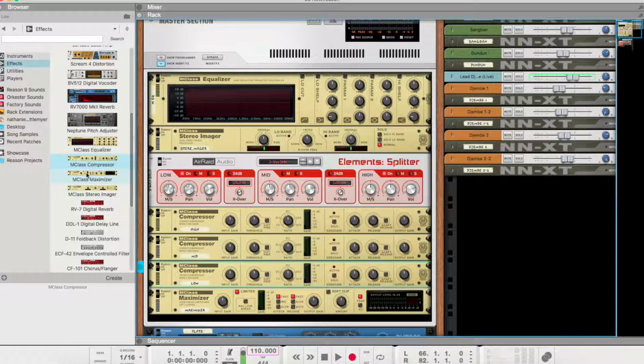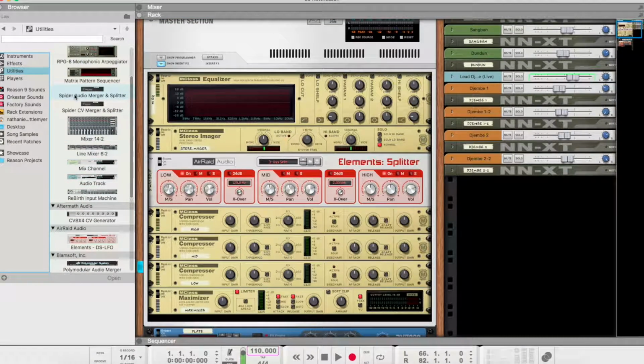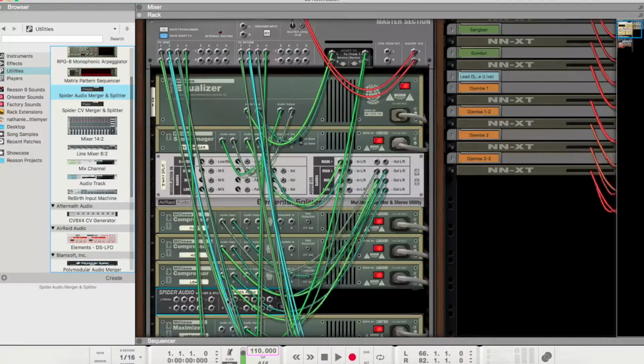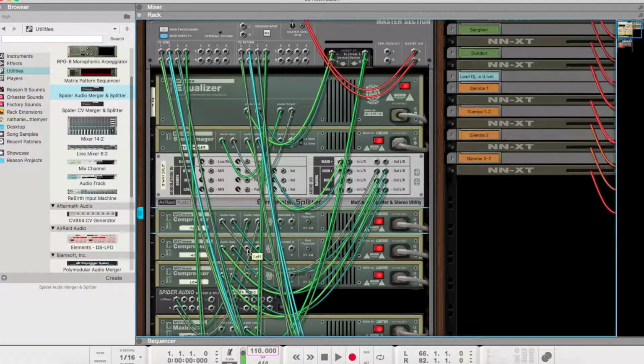To do that, we'll use a default device in the Reason extension or rack extension library. Under Utilities, we'll find, there it is, the Spider Audio Merger and Splitter. So let's click on that, drag it into our rack. Okay, and let's look at the connections. Now it didn't automatically connect, so what I'm going to do is go from the output of each compressor into the inputs of the merger. And I'm just dragging the left connection and it automatically connects the right also.